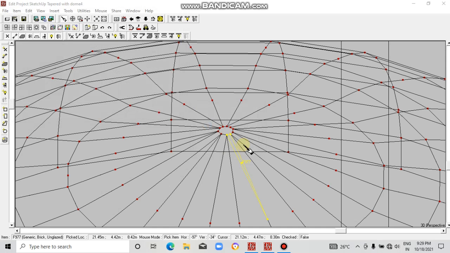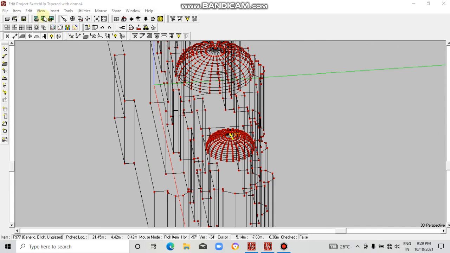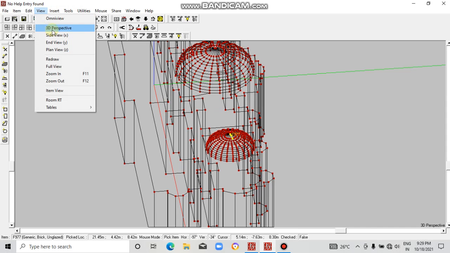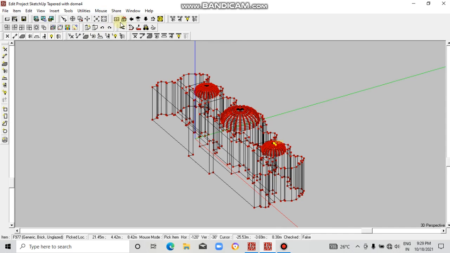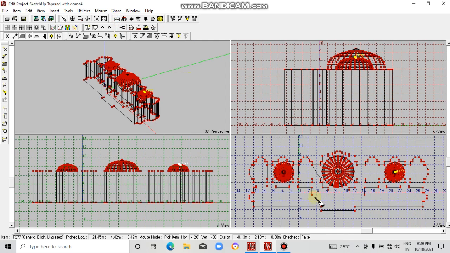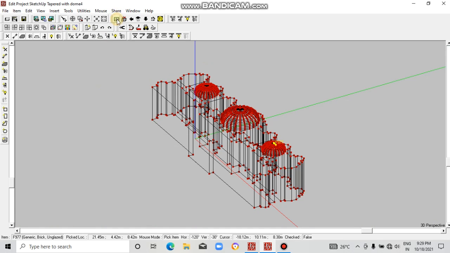So click on OK. Now go to a better view: 3D, or you can generate plan, side elevation, front elevation, and 3D view at a time by clicking this option. This is the plan view, this is side elevation, this is front elevation, and this is the 3D view. We'll turn it off. Now going to the plan view.